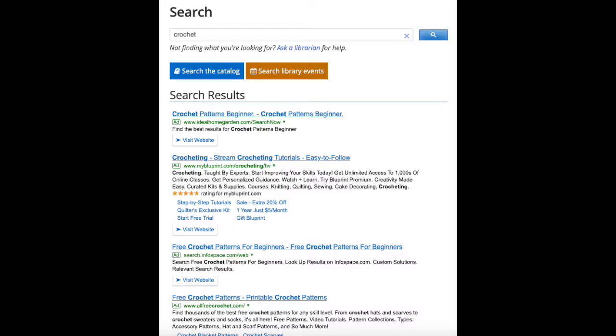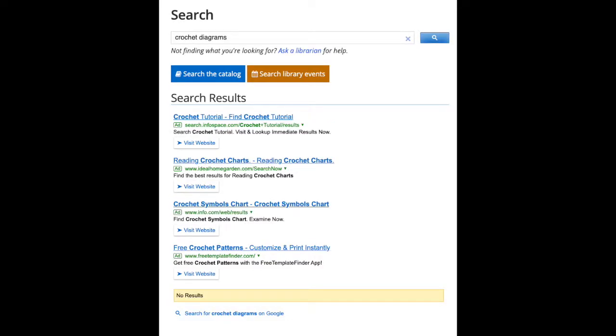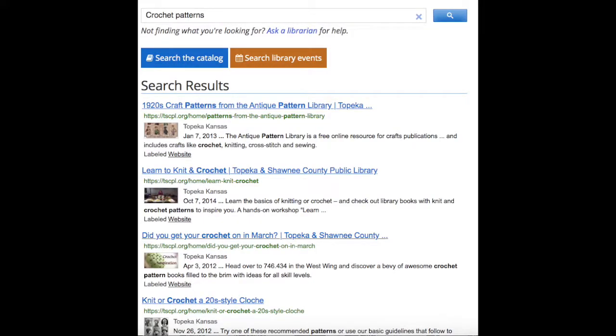A search in the search bar for the words crochet leads to a variety of links, while conversely, a search for crochet diagrams yields no results. Conversely, a search for crochet patterns reveals a variety of resources, including something called the Antique Pattern Library, a free online resource for crafts publications.